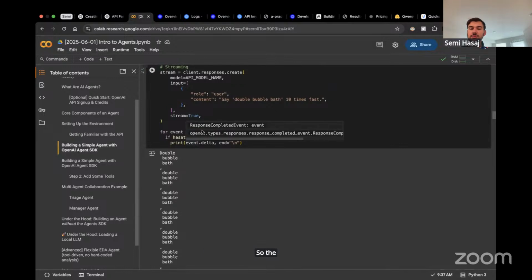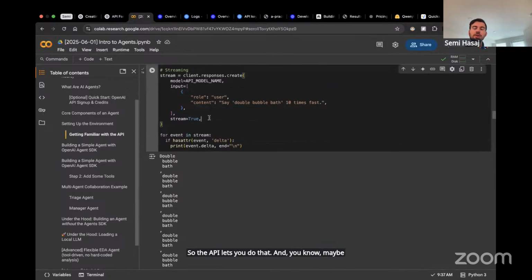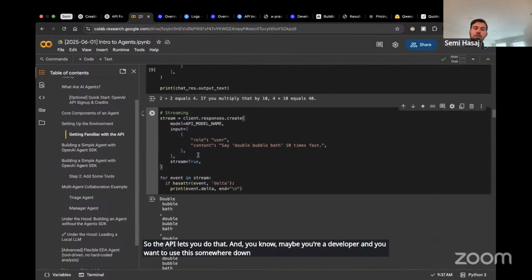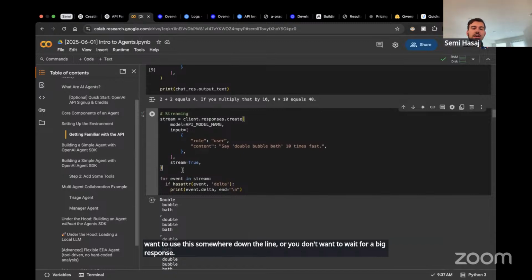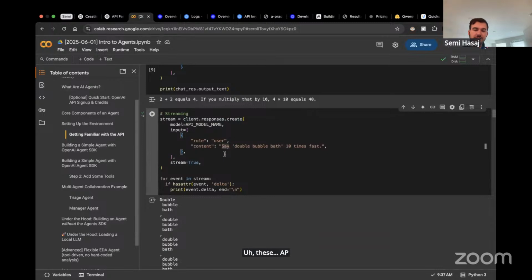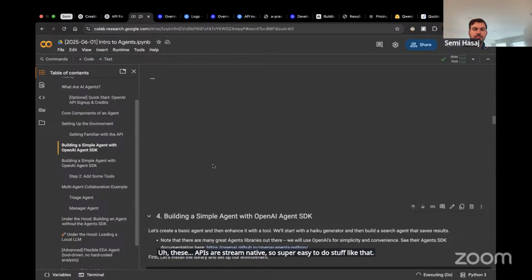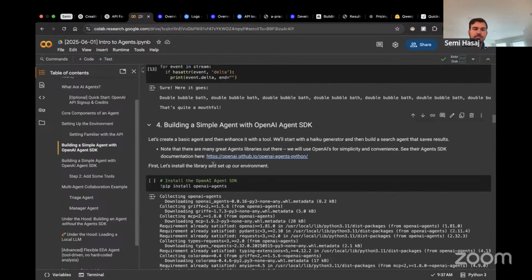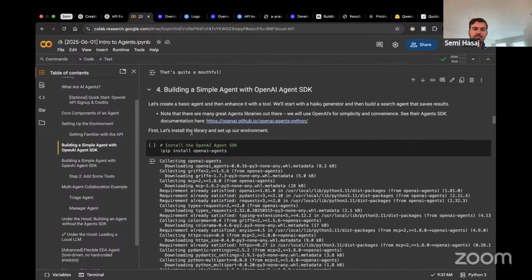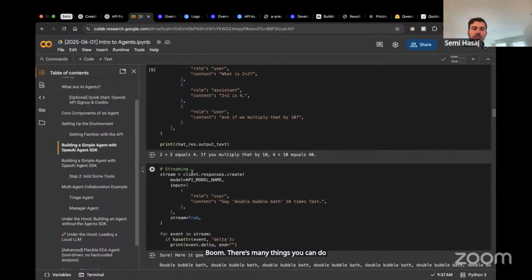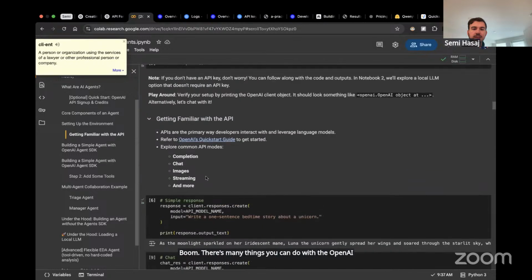So the API lets you do that. And maybe you're a developer and you want to use this somewhere down the line, or you don't want to wait for a big response. These APIs are stream native, so super easy to do stuff like that. There's many things you can do with the OpenAI client.